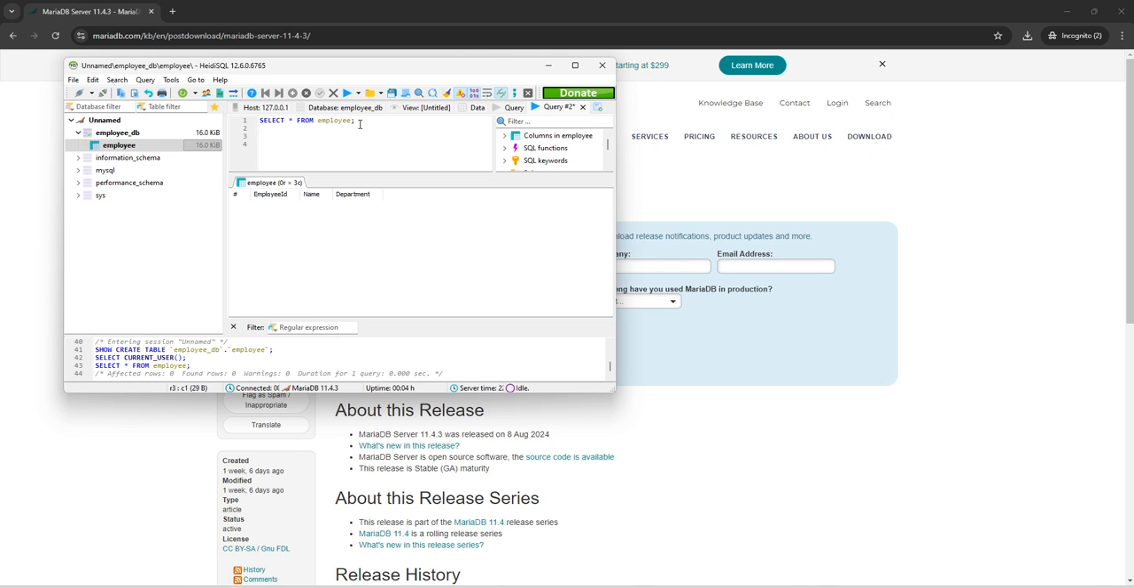So this is about how to install MariaDB, create a database using the HeidiSQL interface, and create a table under the database. All these things we have covered.